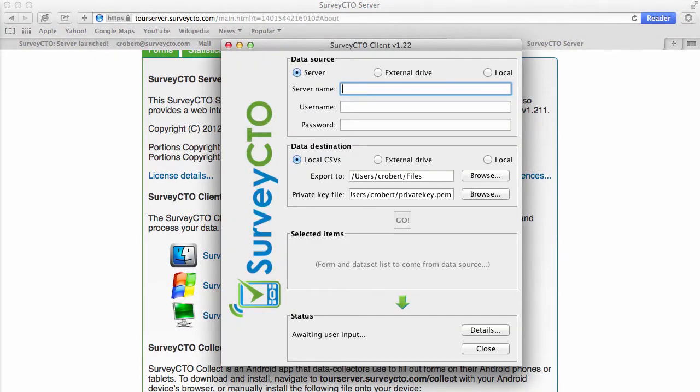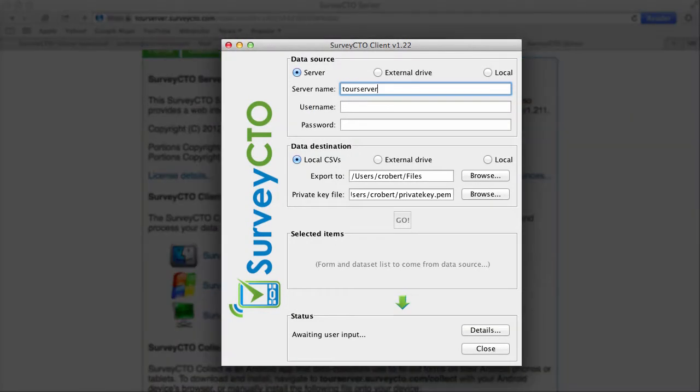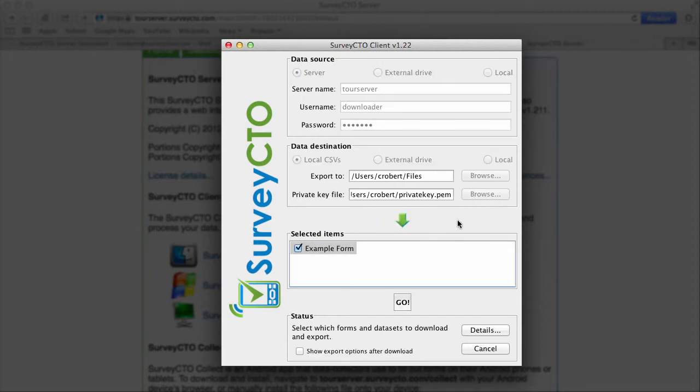When you run the Survey CTO client for the first time, enter your server name and your login credentials. Also, select where you'd like to export CSV files containing your data. And if you're using a private key to encrypt your data, specify that here. And then click Go. Whether or not you explicitly encrypt data with your own private key, all data is encrypted in transit, so that your data is secure from the point of collection to the point of processing.